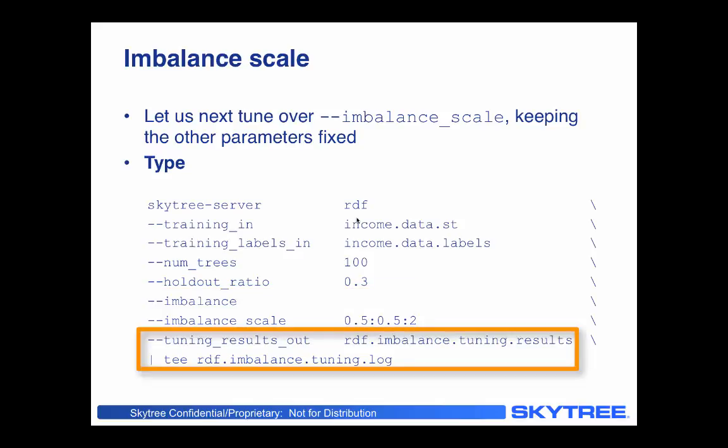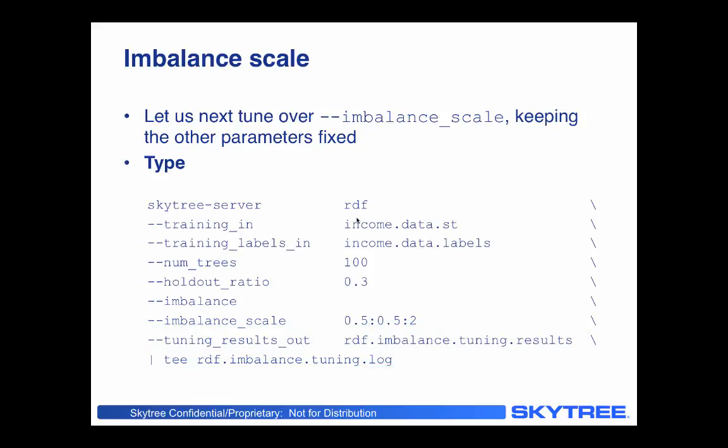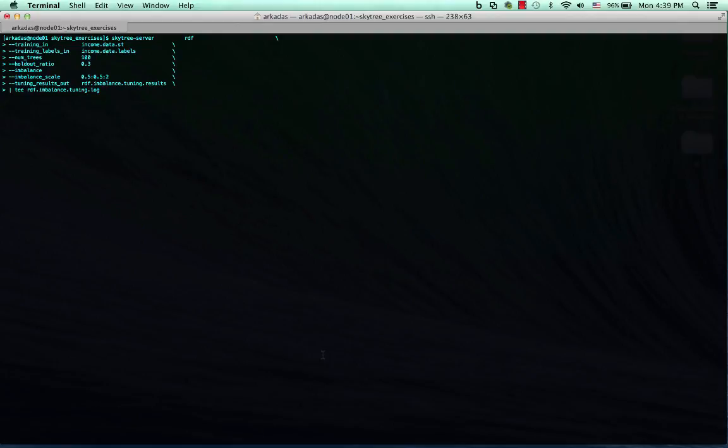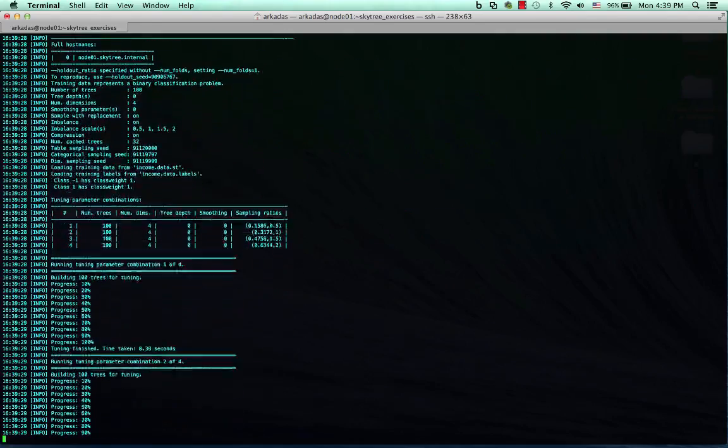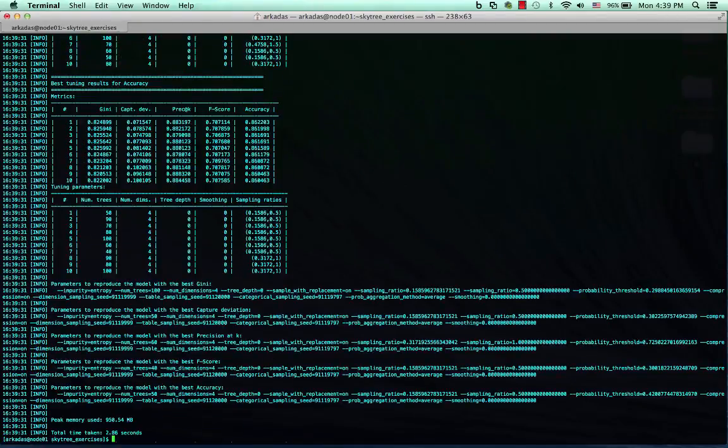We will write out the tuning results to a file, and we will also use the Linux tee command to both see the output from Skytree on the terminal and also have it written to a file. So for this particular run, we're not writing out the final model, and we're not making any predictions on a test set. So let's give this run to tune over the imbalance scale. And let's take a quick look at the tuning results file.